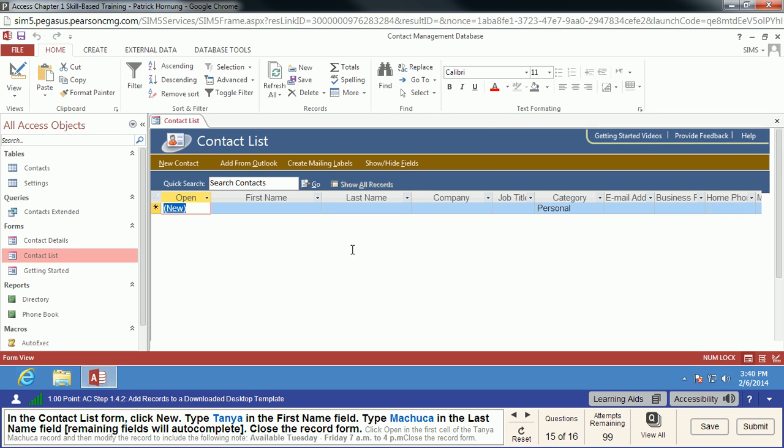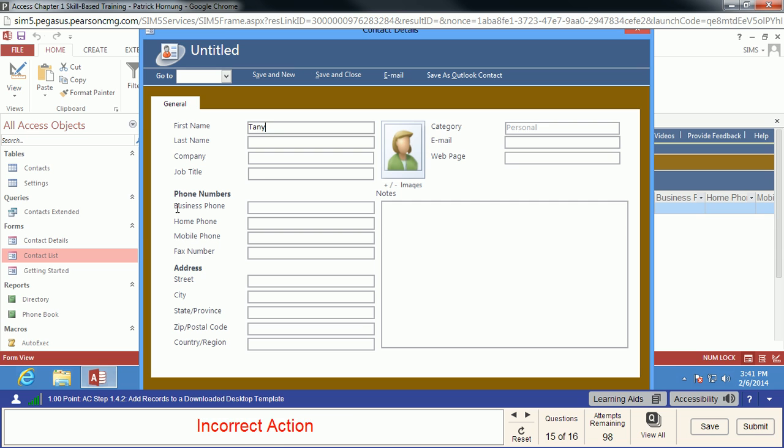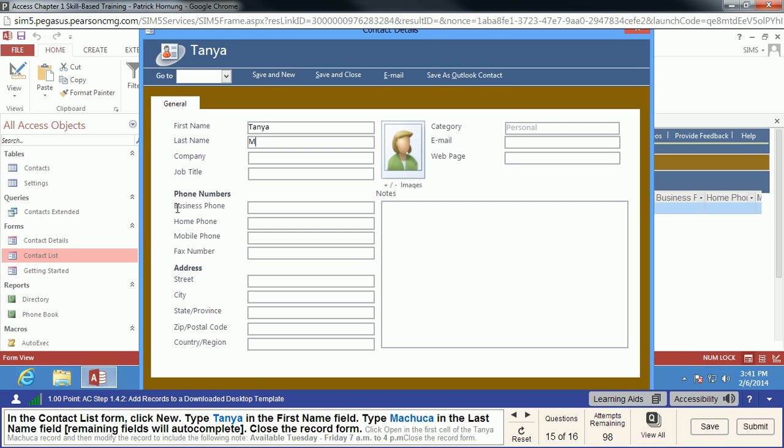In the contact list form, we're going to click on New. In this particular template, there's a lot that's already built in here. All we need to do is click on New, and we bring up a separate form. In this form, we can enter all of our data, and it's a little bit of a nicer interface to use than the datasheet view. So we're going to type in Tanya Machuca. And all the rest of the data will be populated for us. And now we can close that record form.